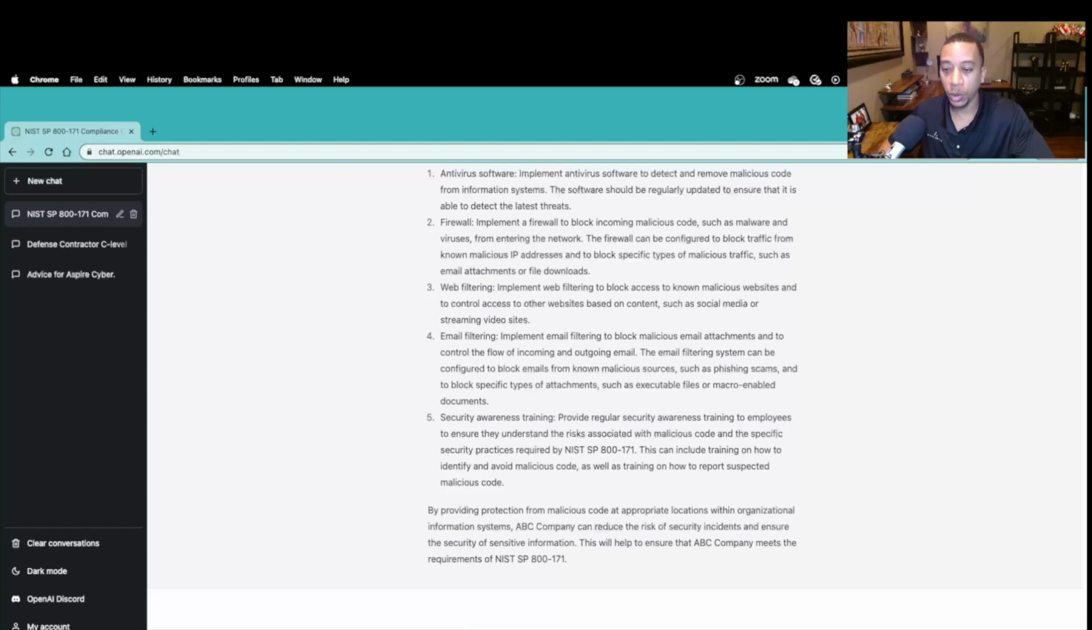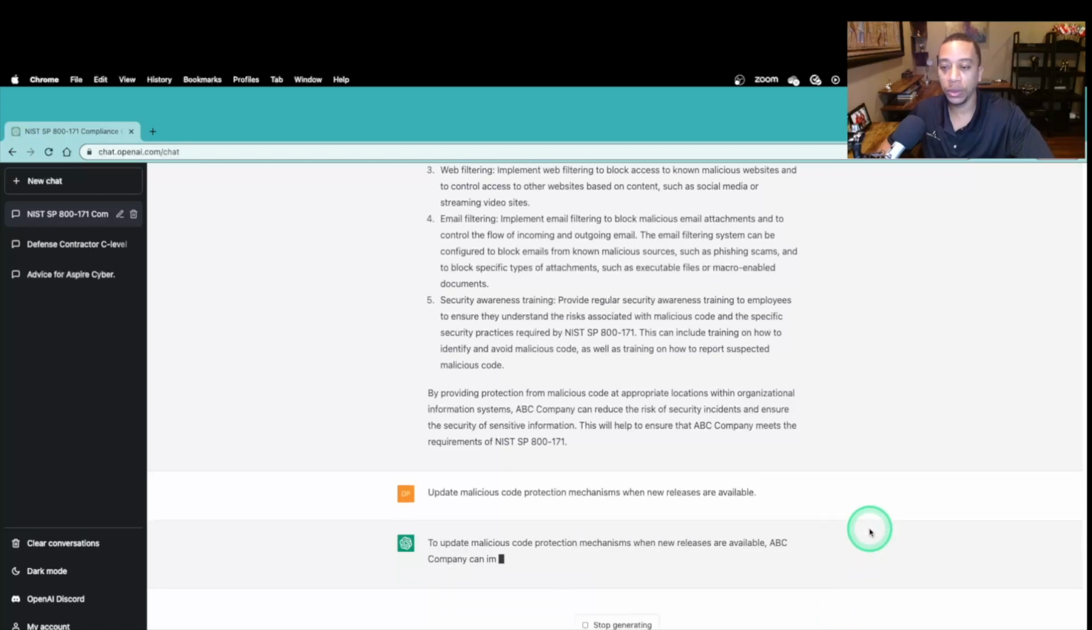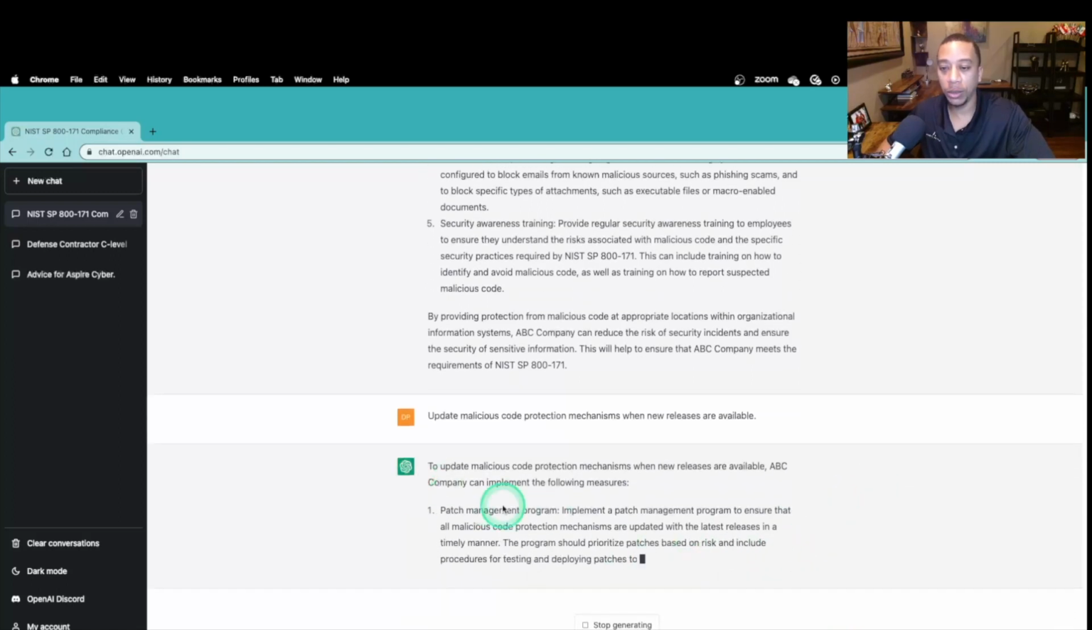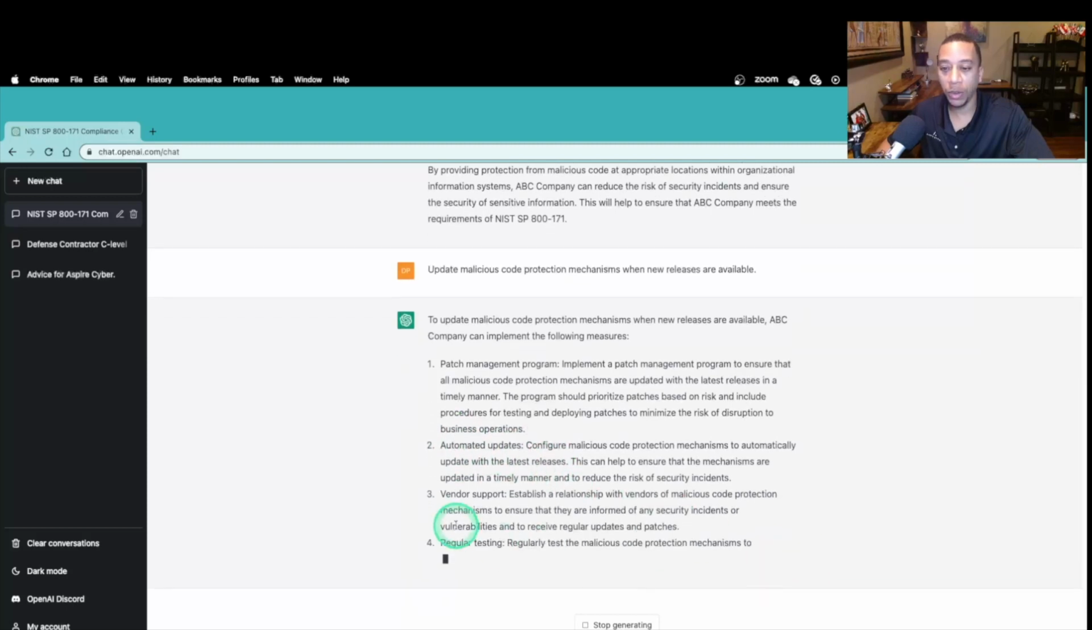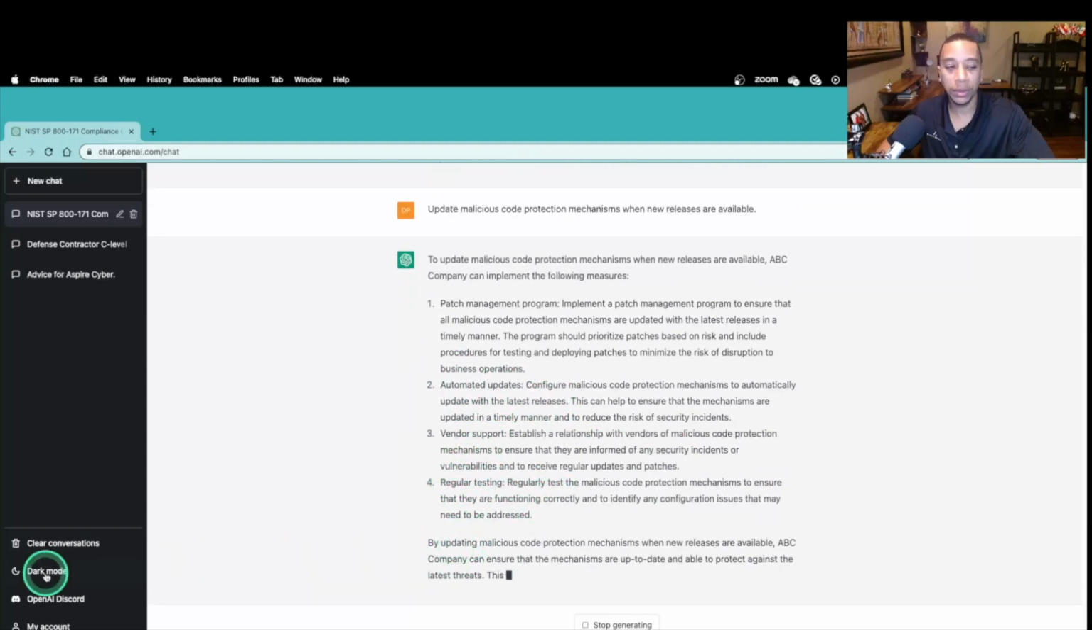Next practice is we want to update malicious code protection mechanisms when new releases are available. And patch management program, automated updates, vendor support, regular testing.